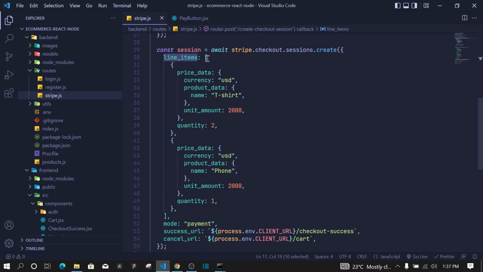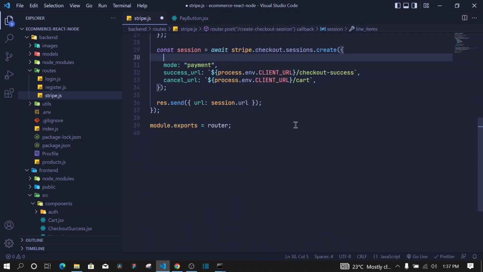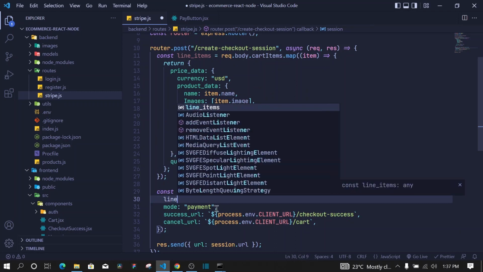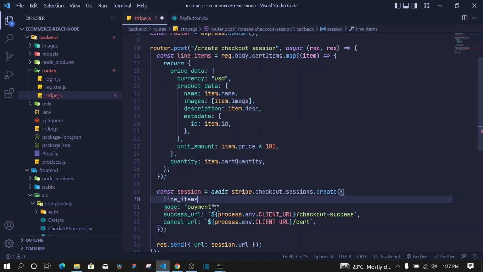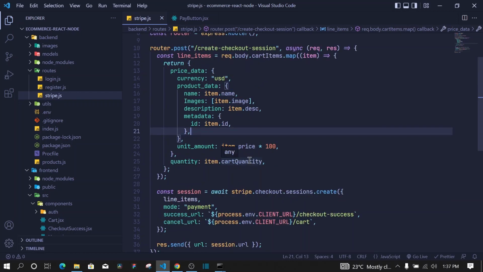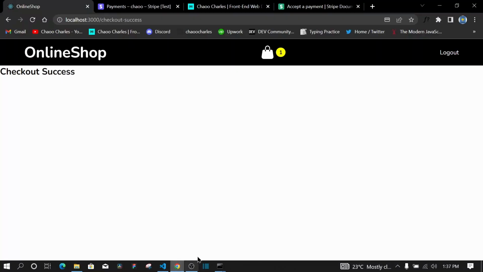And now instead of passing these line items like this, I can just remove it like that and pass these line items. So I'll say line underscore items like that. Okay, and now these are our cart items from the front end, which is really awesome. So let's test that one out. I'll save and hopefully everything will work out.